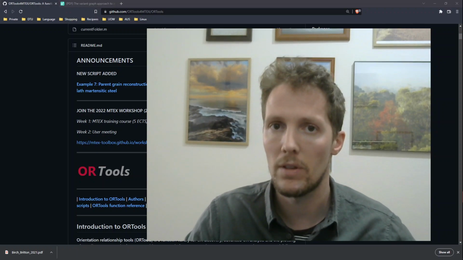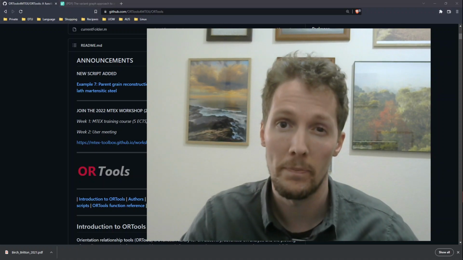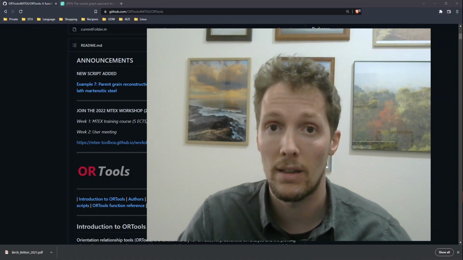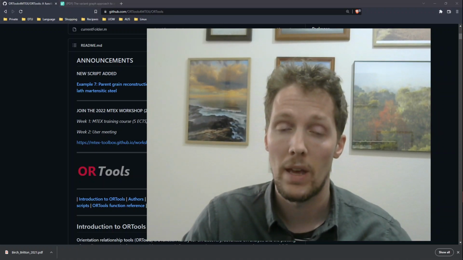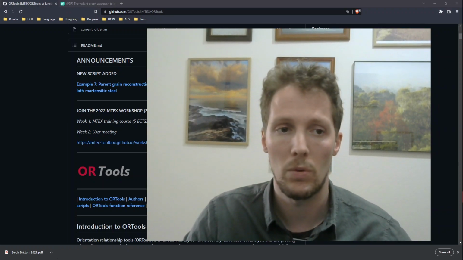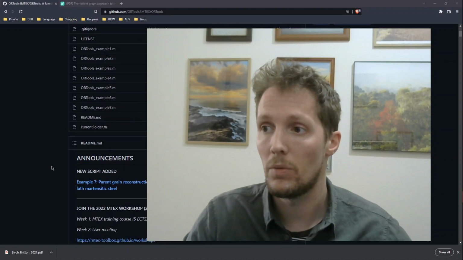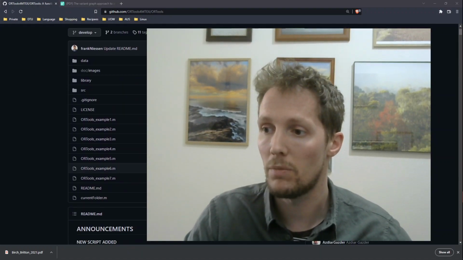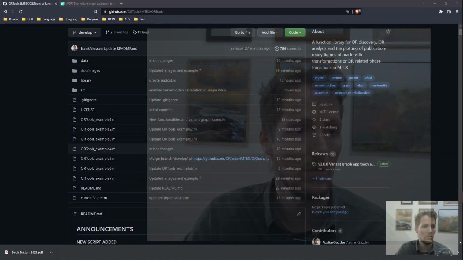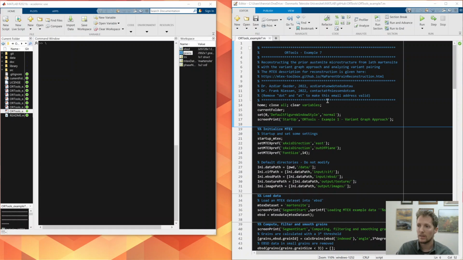So this example 7 is basically a repetition of most of example 1, so reconstruction of lath martensite, but using this new approach. And I will also introduce some advanced variant analysis features that I will show you later. All these things have been released in ORTools with version 2, so there's been a new release right here. And example 7 can be found right here. So with that, let's get started.